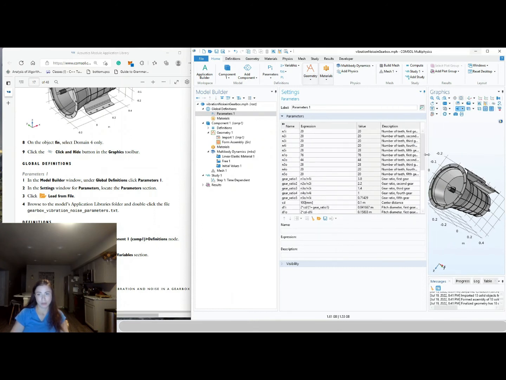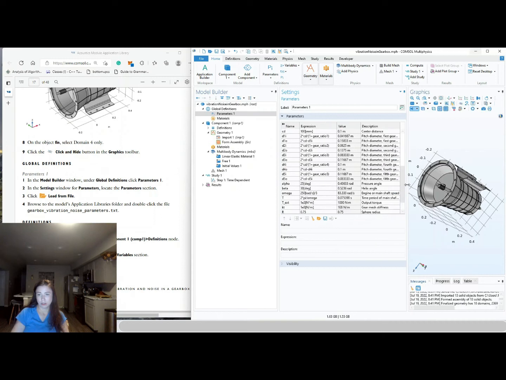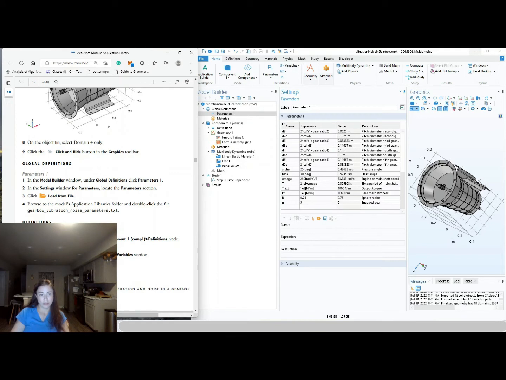We've got the number of teeth for the first gear through fifth gear, the gear ratios, the center distance, the pitch diameters, the helix angle, engine or main shaft speed, the time period of the main shaft rotation, output torque, gear mesh stiffness, the sphere radius, and engaged gear. So now we're ready for variable input.